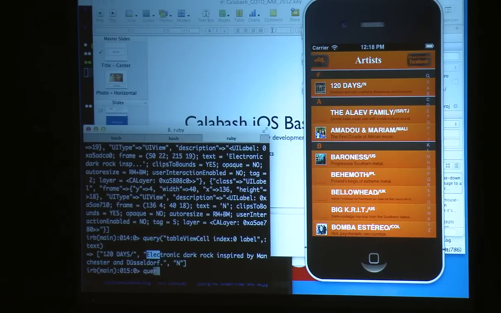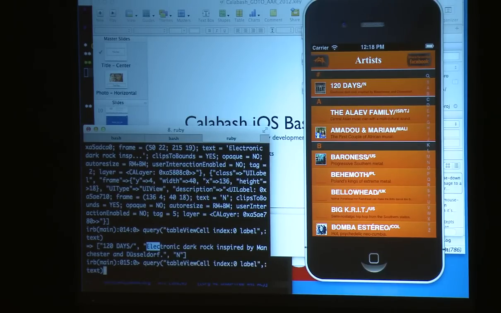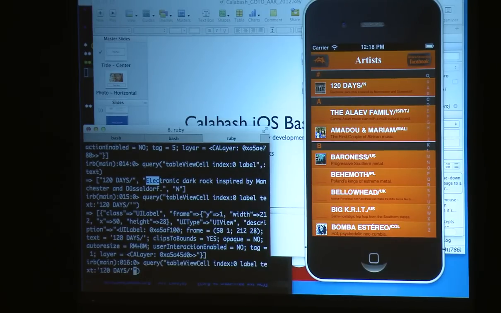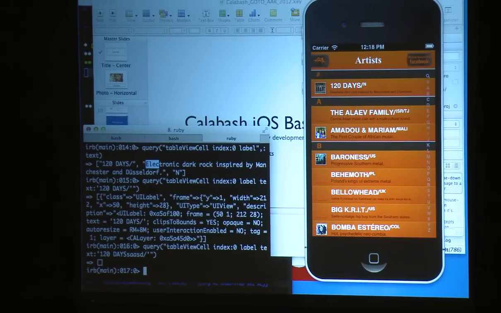So now I can write a query, well, let's use this. I can filter based on this. So inside the first table view cell, find me a label that has text 120 days. Okay, right. And now I can express a test in terms of this API, which either fails, throws an exception, or goes good, depending on whether this result is empty or not, right? So you have quite a powerful mechanism here.